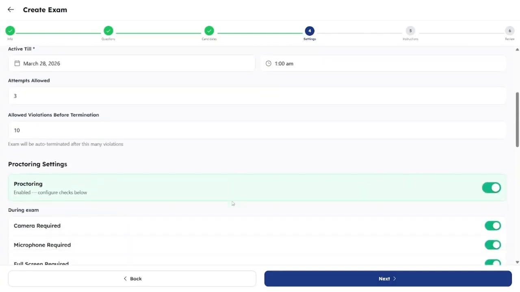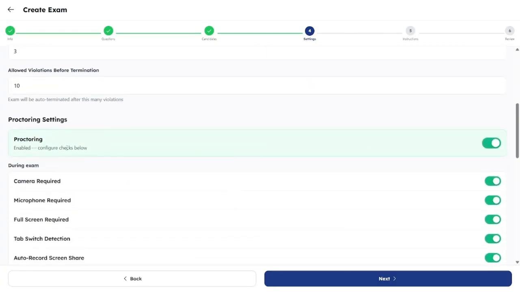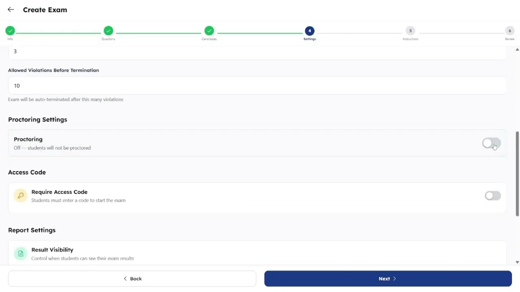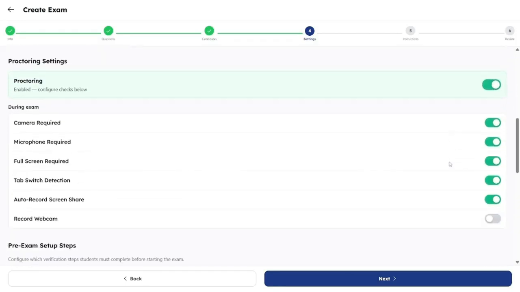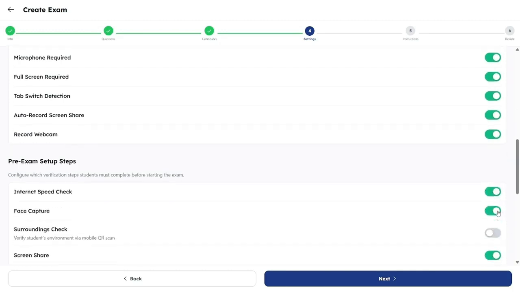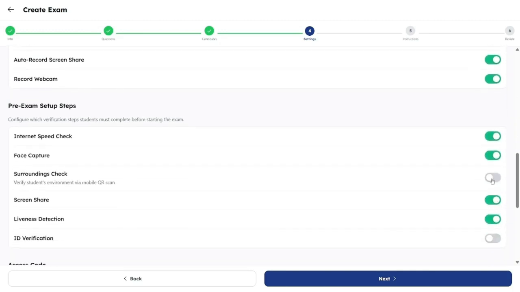One of the most important settings is proctoring. If you want to enable monitoring during the test, you turn proctoring on. If not, you can leave it off. Proctoring helps ensure that students do not cheat during the exam. When proctoring is enabled, you can also configure additional monitoring options.